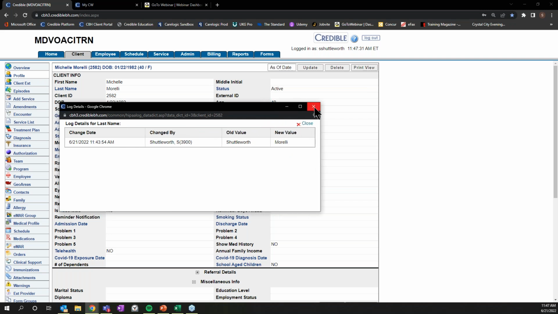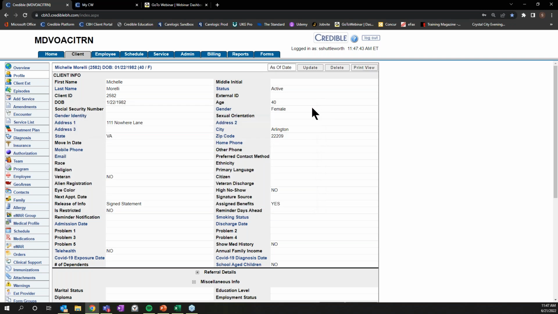So it's good for multiple reasons. Maybe something changed and you don't know why. You could reach out to the person who changed it and have that discussion, or maybe you just needed to access an old piece of information, maybe an old phone number or an old address, in case something came up that you needed that information. But all of those change history fields are in blue hyperlinks.